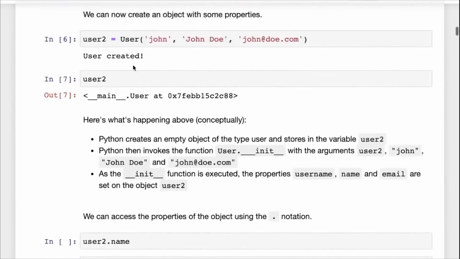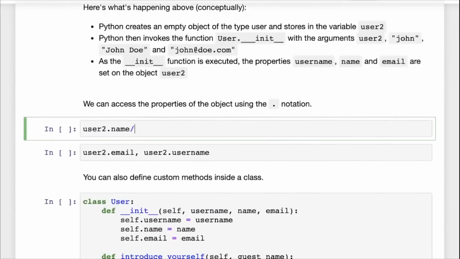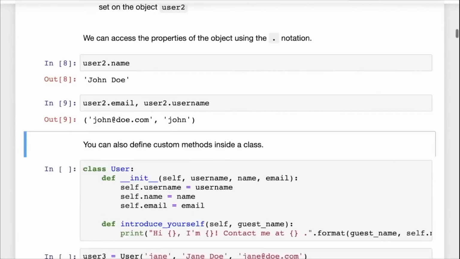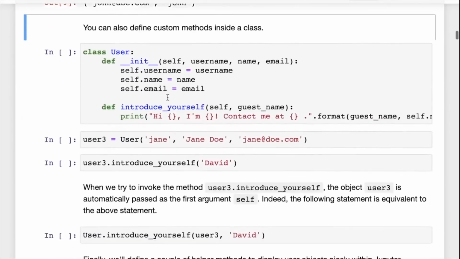Okay, so once user2 is created with the values John, John Doe and john@doe.com, you can check that user2.name is John Doe and user2.email is john@doe.com and user2.username is John.